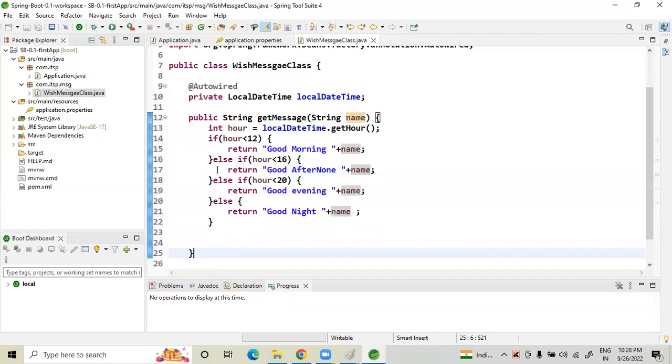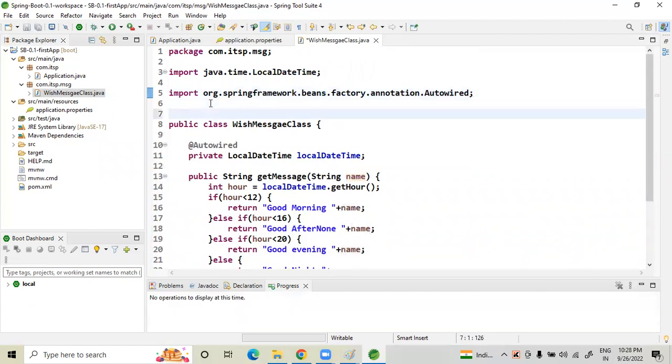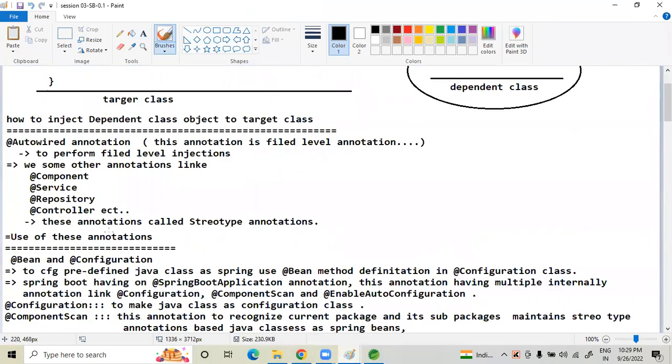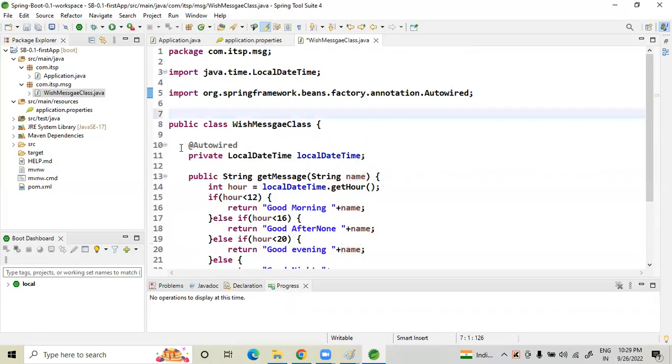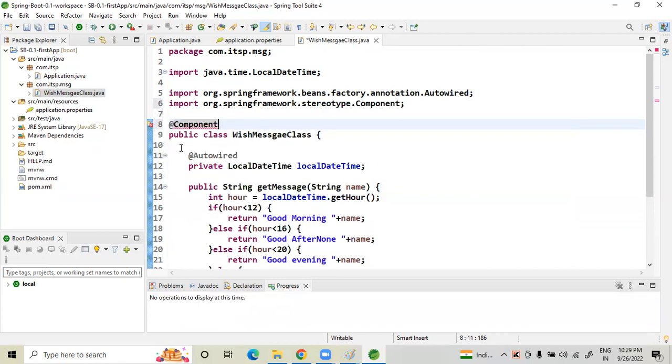We declared one class as a bean. How can you treat it as a bean? We use one annotation called @Component. Out of the four stereotype annotations, this class is not a service, not a repository, so we declare it as a component.